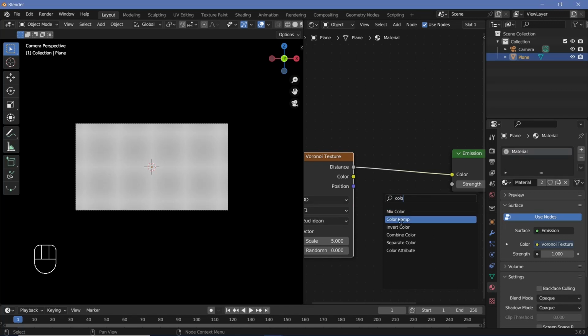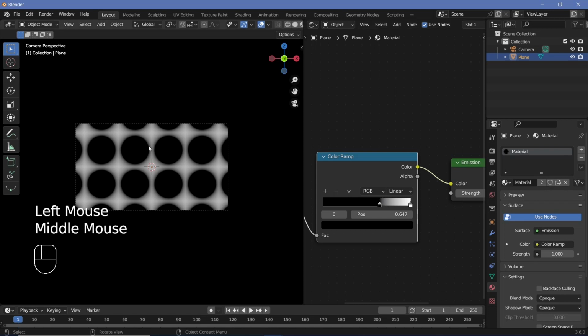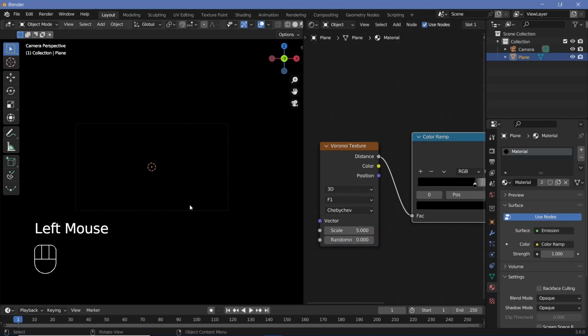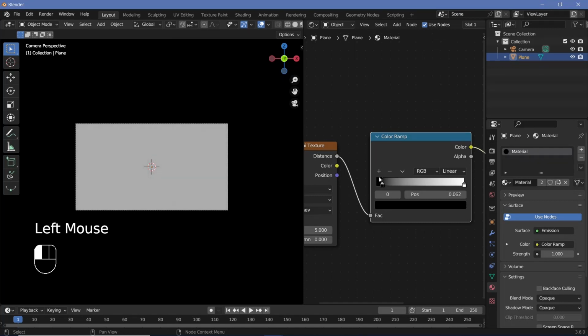And when you plug this in and increase the contrast, you'll realize that it's not the grid that we want, because it's circular. So to make this square, what we have to do is change this from Euclidean to Chebyshev, and that way you should get a nice rectangular grid. Now, if you can't see anything, start off by playing around with the color ramp and just bringing that in until you see what you have.